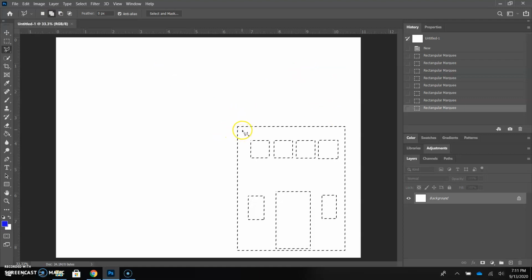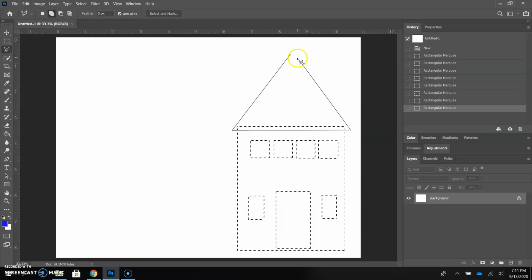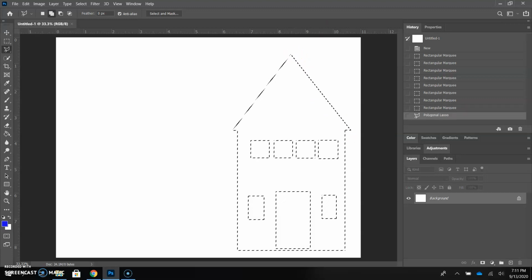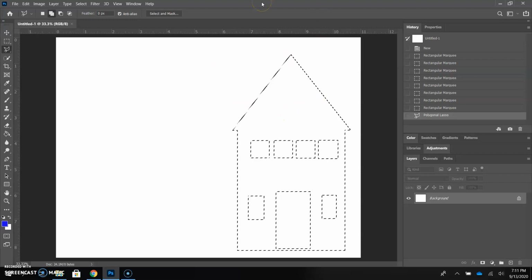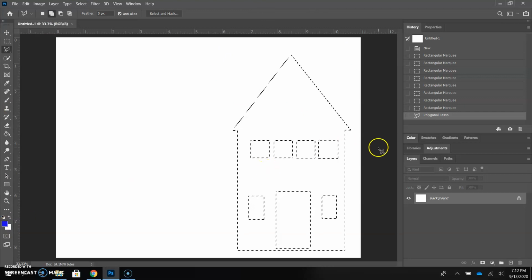So I am going to start right here and click, and I'm going to come down a little bit below and to the left of the rectangle and click, and then I'm going to go into the house and about out to the same side over there and click, and then click up at the top to complete the selection. And notice that that makes the whole roof there. Okay?